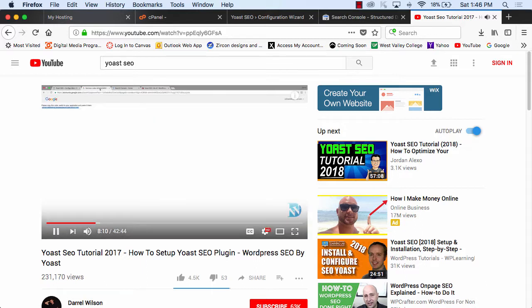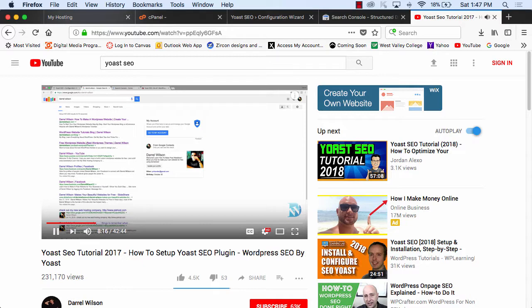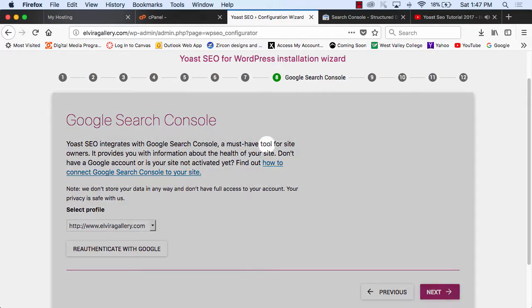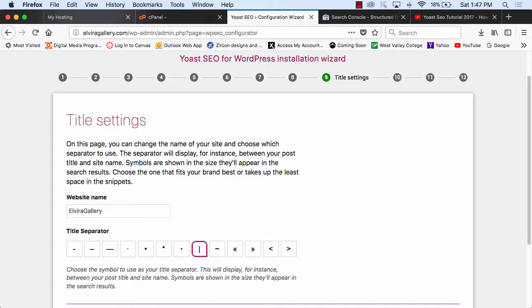See, there's the dash. For example, if I go over here to Google and I type in Daryl Wilson, you're going to see that some websites have this dash, some have brackets, some have this dash. And then again, you can have your dash in there.